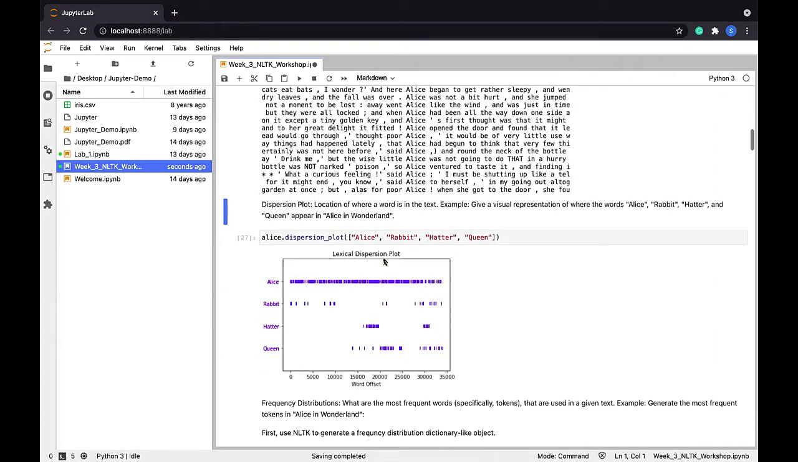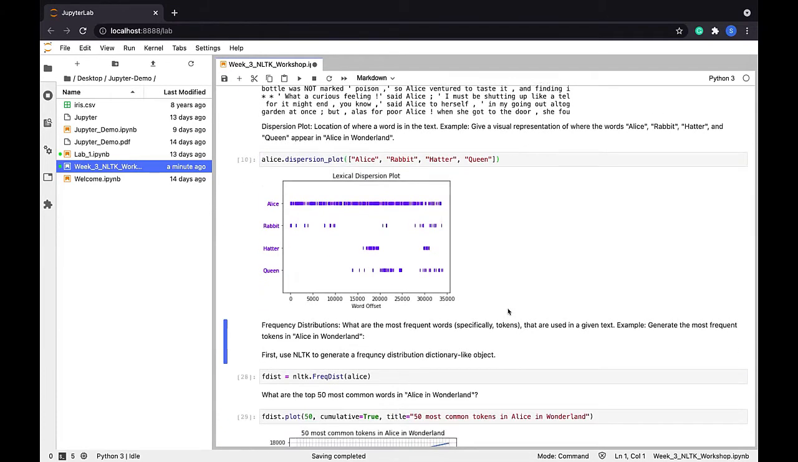Going ahead, we have a dispersion plot. So that's a location of where a word is in the text. For example, if we have to give a visual representation of where the words Alice, rabbit, hatter, and queen appear in the Alice in Wonderland text, we call the dispersion plot on a list of such words. And we can see that the output shows that Alice is everywhere throughout the text, whereas we can see fewer occurrences distributed throughout for rabbit, hatter, and queen.